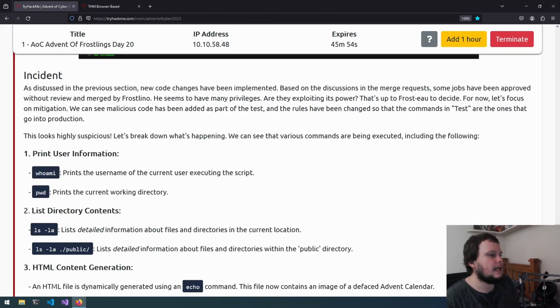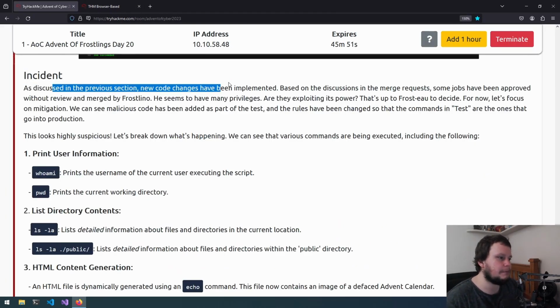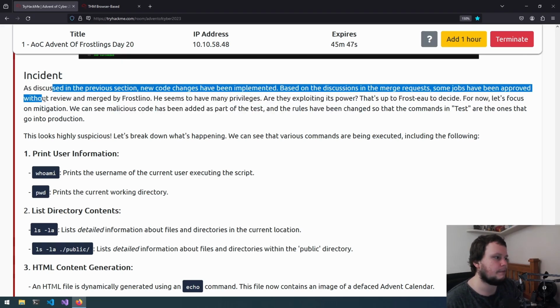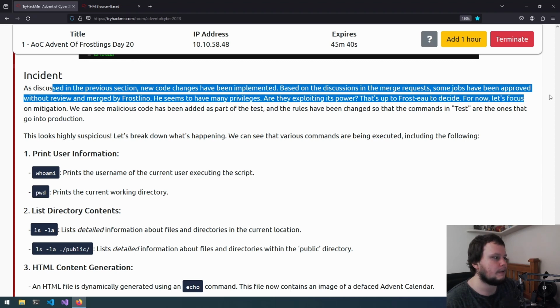So, incident. As discussed in the previous section, new code changes have been implemented. Based on the discussions in the merge requests, some jobs have been approved without review and merged by Frostlino. He seems to have many privileges. Are they exploiting his power? That's up to Frosto to decide. For now, let's focus on mitigation.